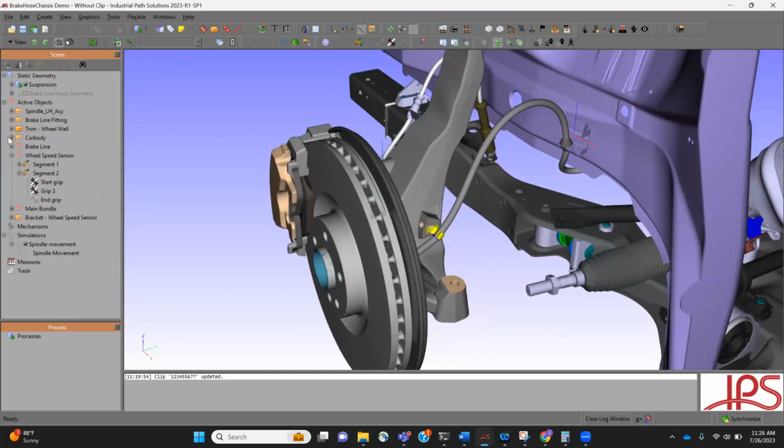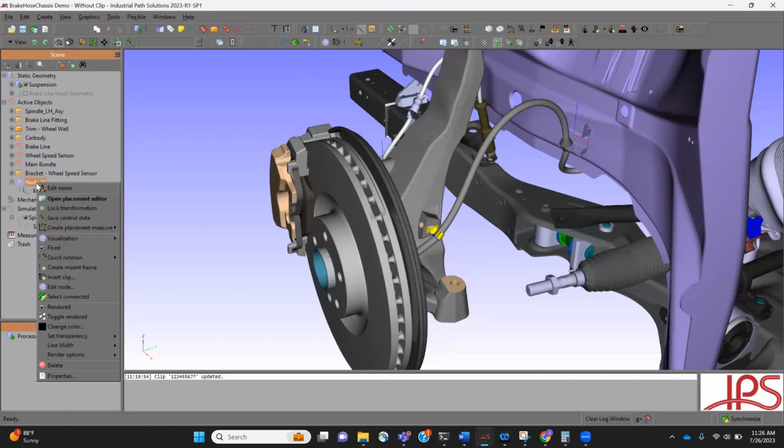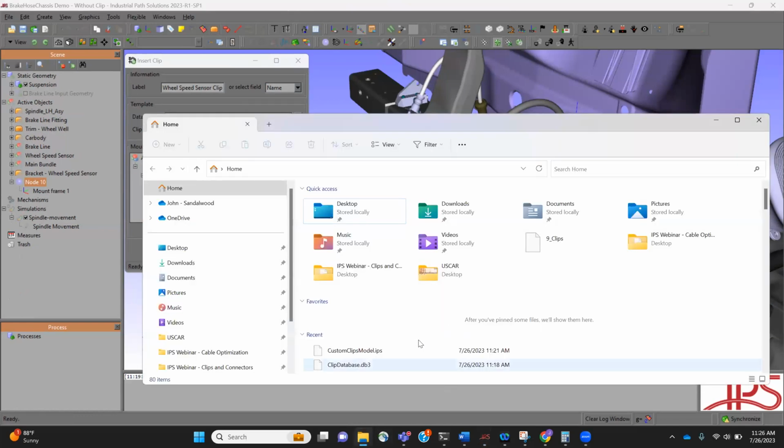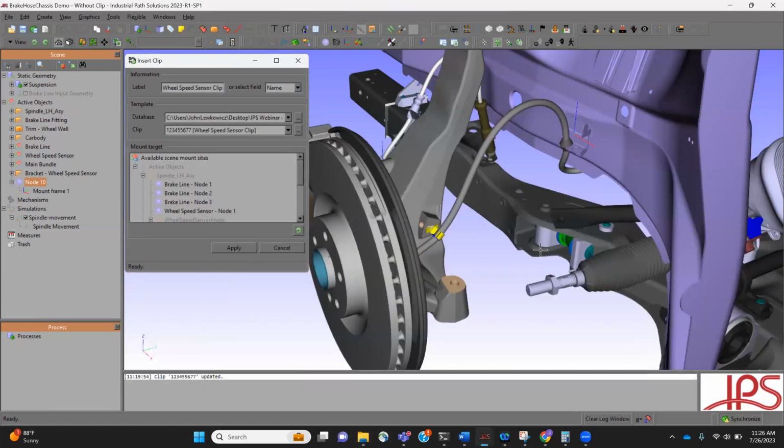So if I just create a node here from scratch, we can look at inserting a clip. Once again, I'll right click, insert clip. We can see here, there's an option for whatever database we would like to use. So we have a variety of databases we can access for different applications. You can add as many or as few as you'd like, and they are very easy to share and reuse. So it's not as if you have to set anything up special. These database files are quite small.